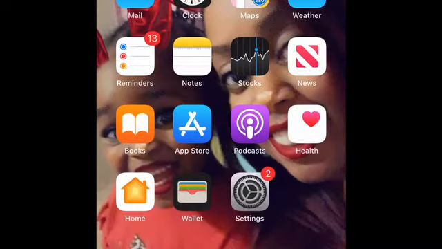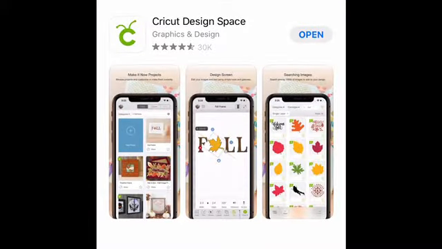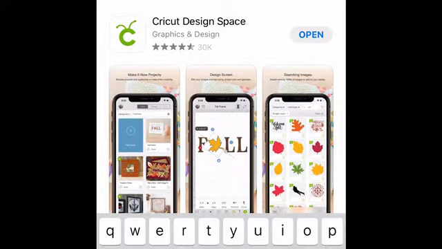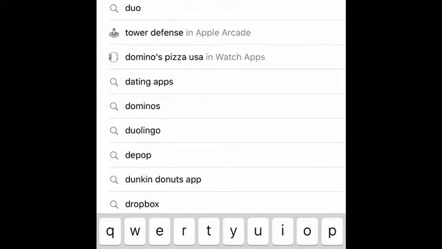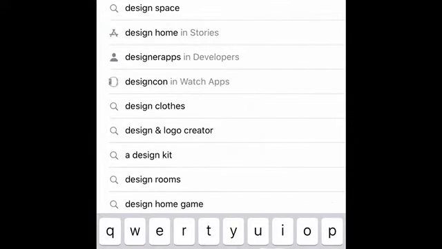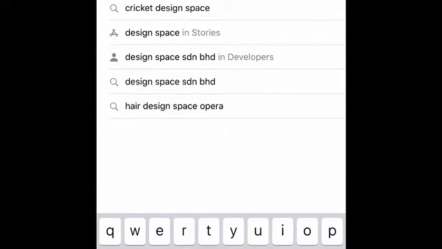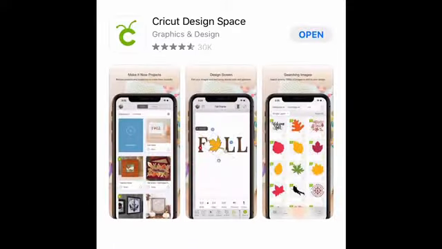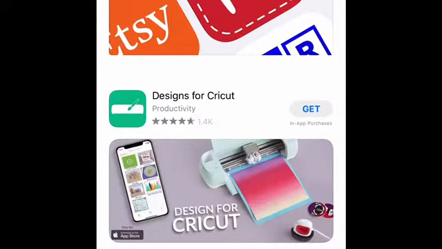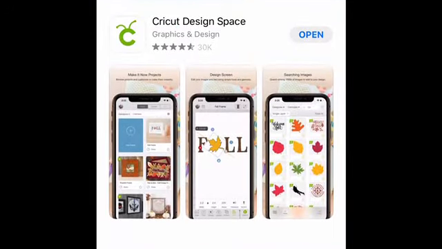Okay y'all, first you're going to go to your app store, or if you have an Android, you'll go to your Google Play Store. You're going to open it up and type in Design Space. Whether or not you have the Cricut, it's free, so you can go ahead and download it even if you don't have your Cricut yet, so that you can just follow along with this video. Here I already have it, so I'll just click open, but yours should say get, like this one says, but we're looking for this one.